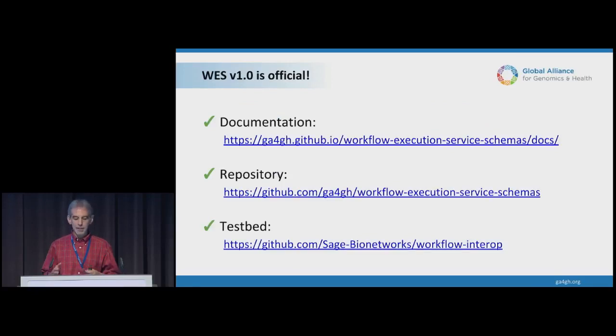If you're interested, these are easier to find just from the Global Alliance site, but you can find the documentation on it. You can find the repository that has the actual API definition using OpenAPI, and the testbed that we've been using to show that this standard actually works across multiple environments.